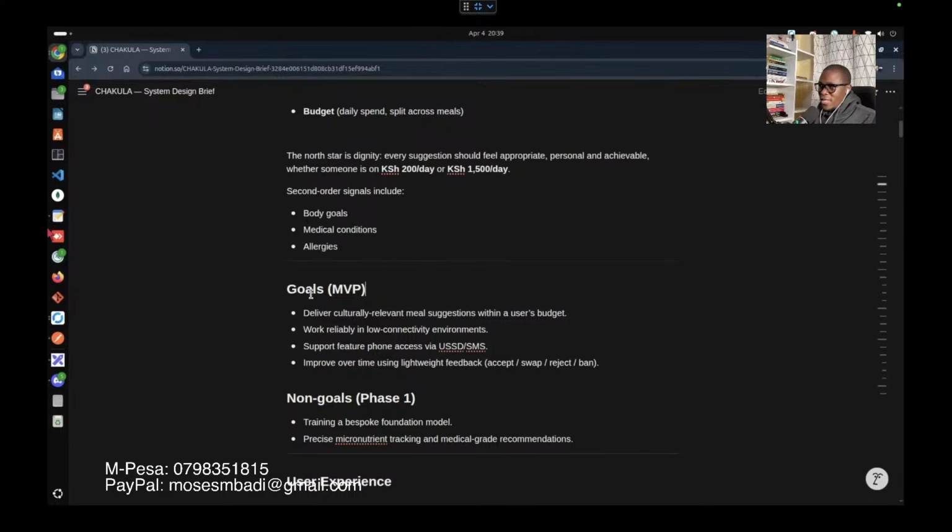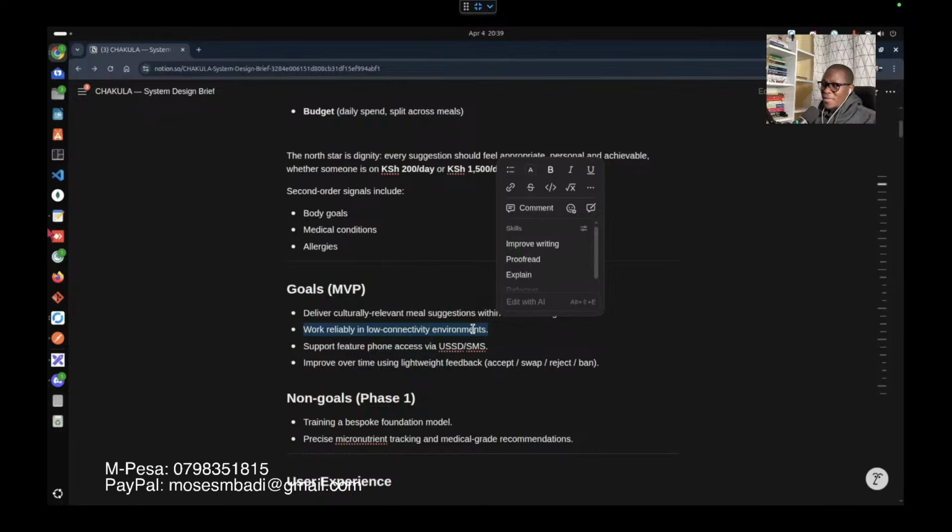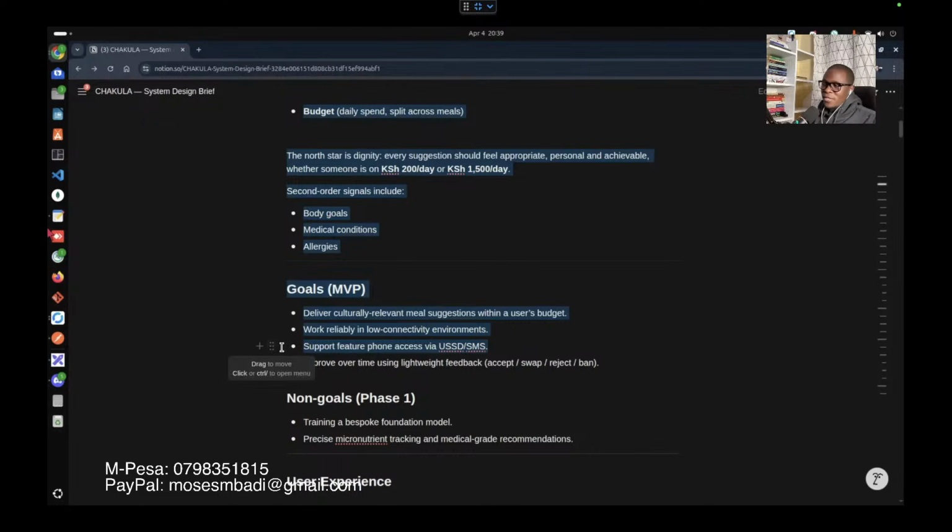So what are the goals? Deliver culturally relevant meal suggestions within the user's budget, work reliably in low connectivity environments, and then use USSD. So if you have Katululu or Mulikamwizi, as they say, the button phone, you don't have to have the app to get a suggestion. You can just say *123 4 suggest meal, and then you get the meal and things like that.